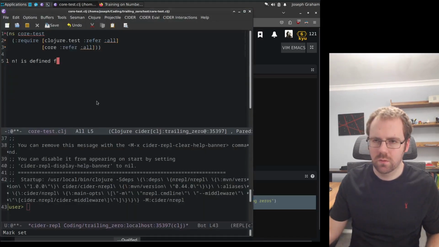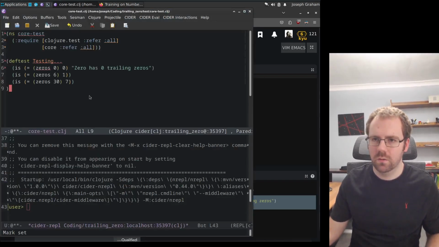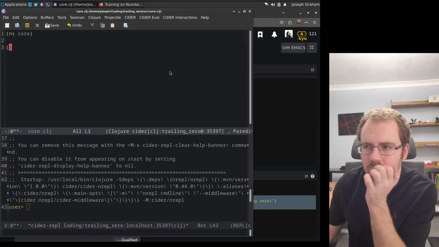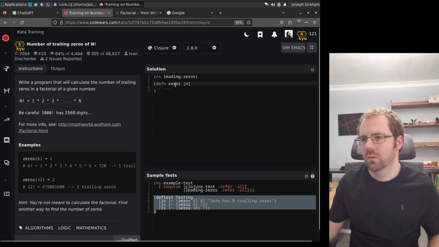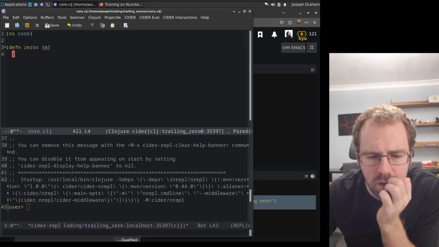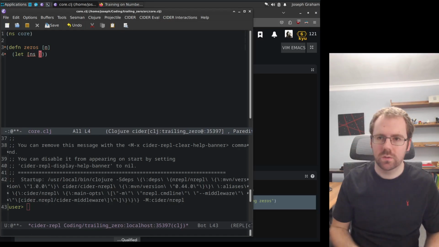Oops, I always forget you can't copy paste in the normal way. Cool. Cool, and we need to create a function called zeros. Okay. So calculate the range. I'm not very good at naming variables. So, series of numbers.